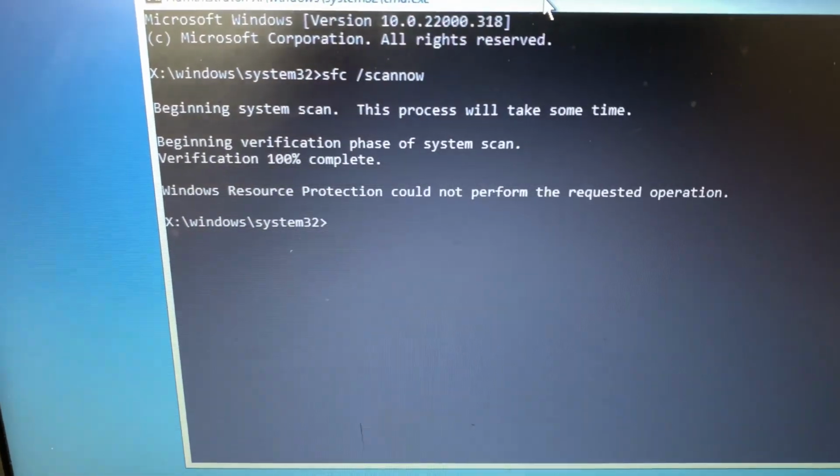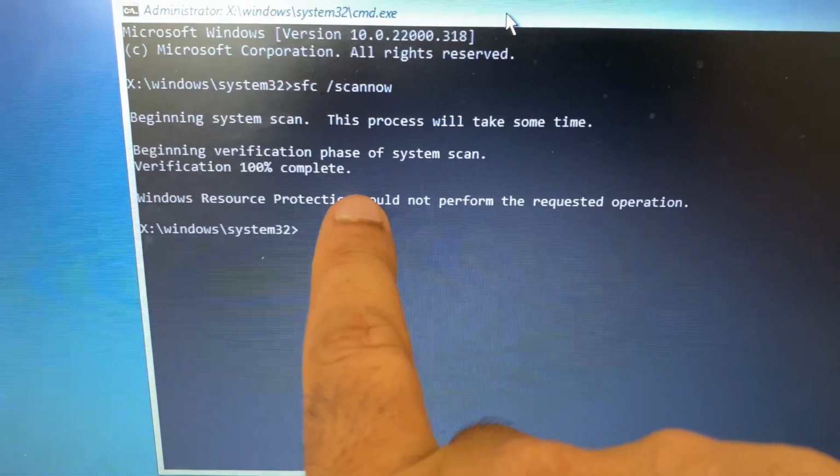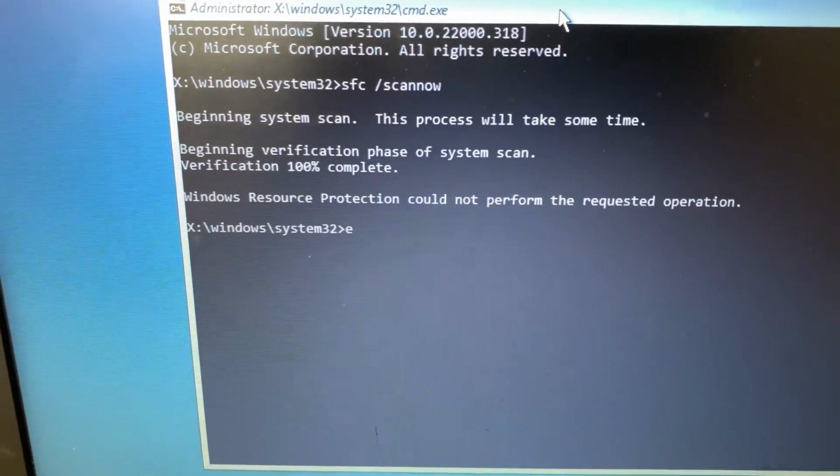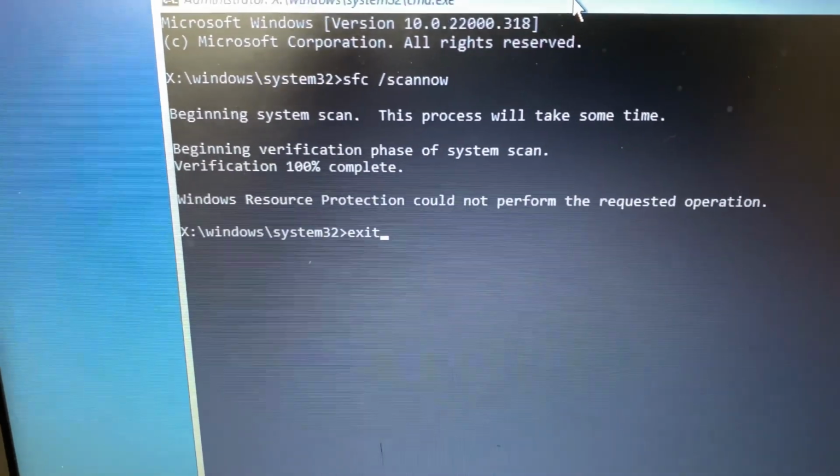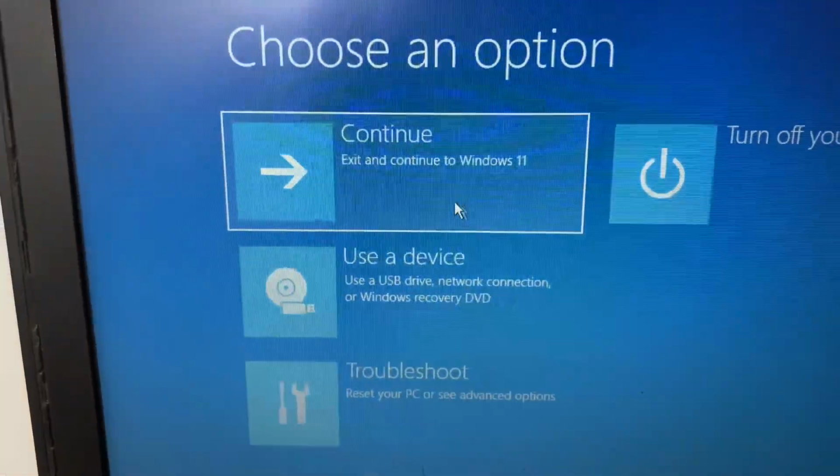That's it, the verification process completed 100%. Now type exit, then press enter. Now click on this continue option.